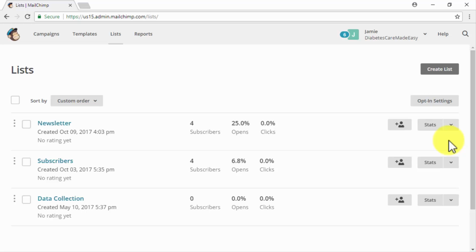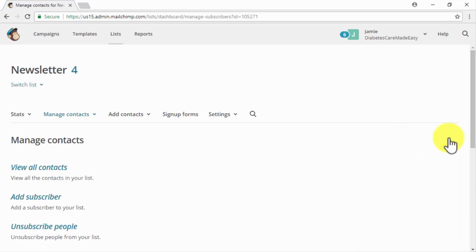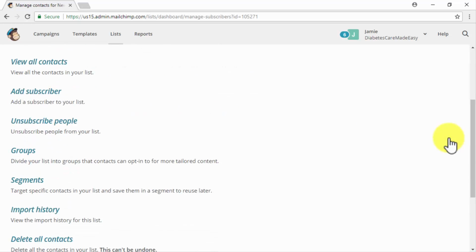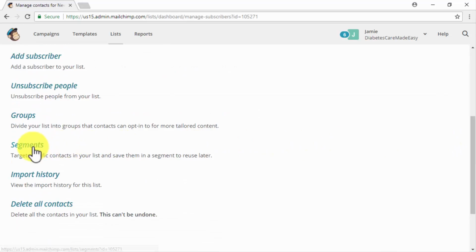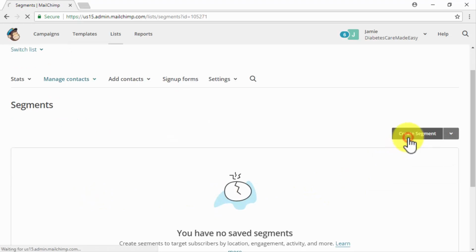Okay, so once we identify our target list, we'll simply click on its corresponding drop-down menu, and then we will click on the Manage Contacts option. On the following page, we're going to look for the Segments option, and we're going to click on it. On the following page, we're going to click on the Create Segment button.